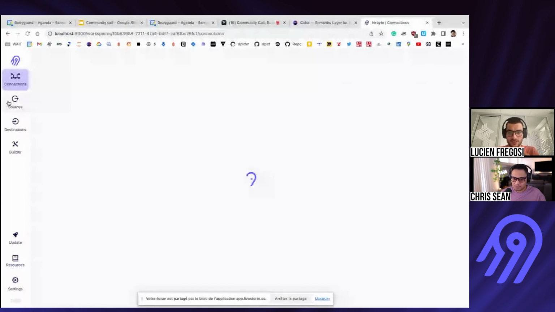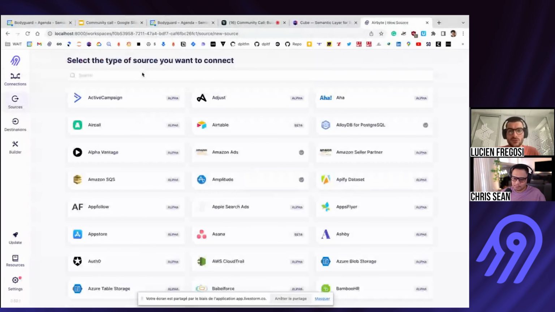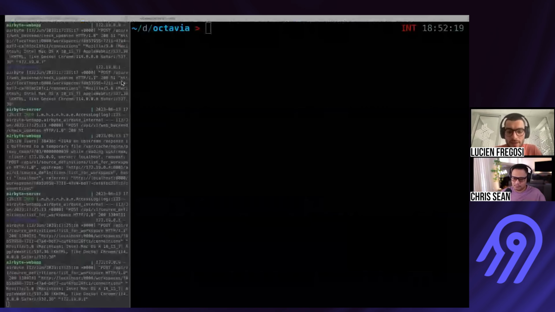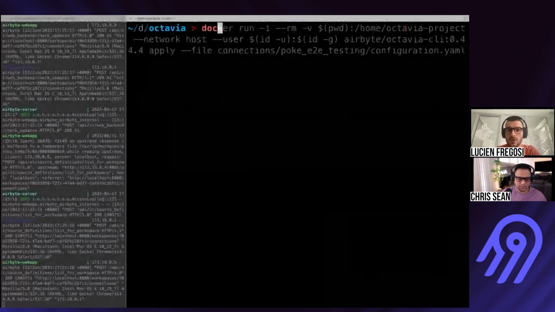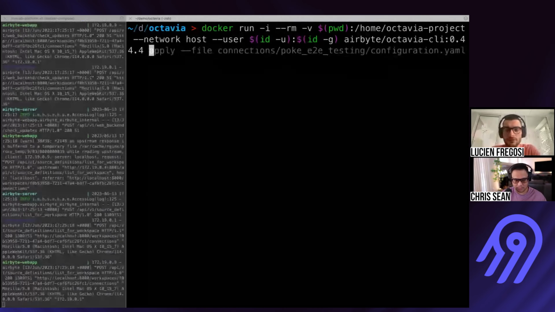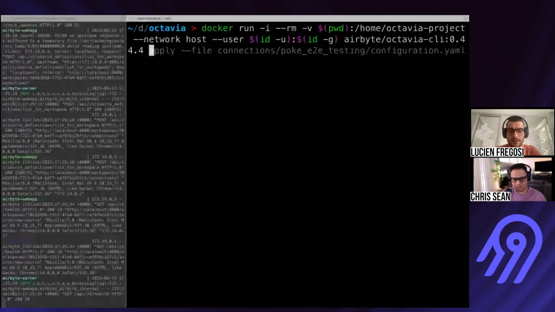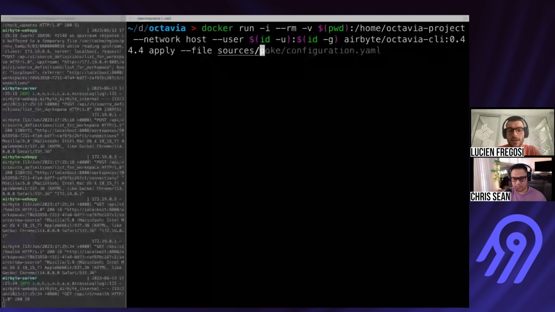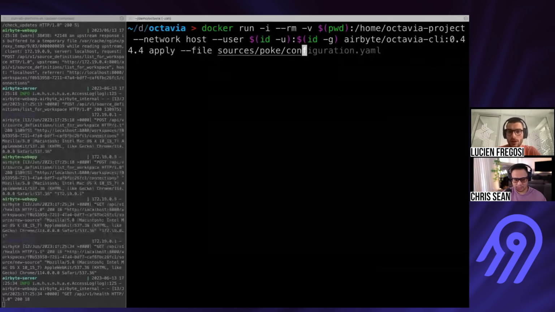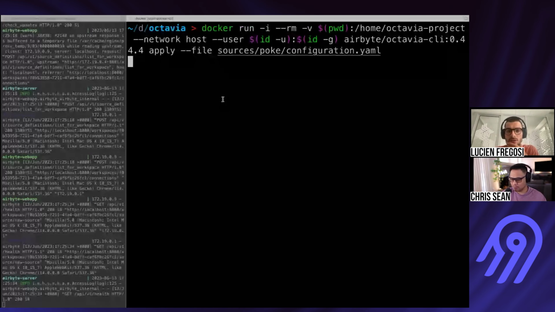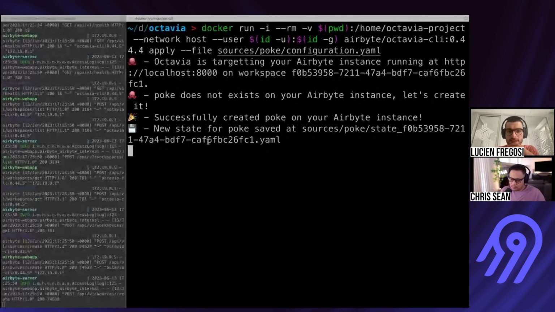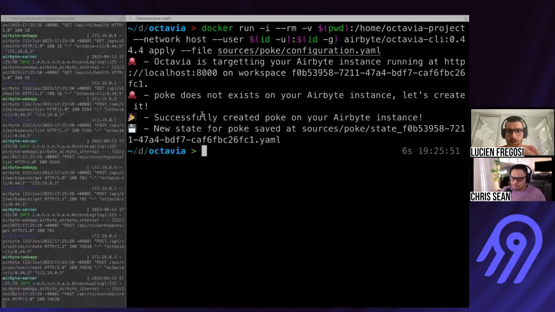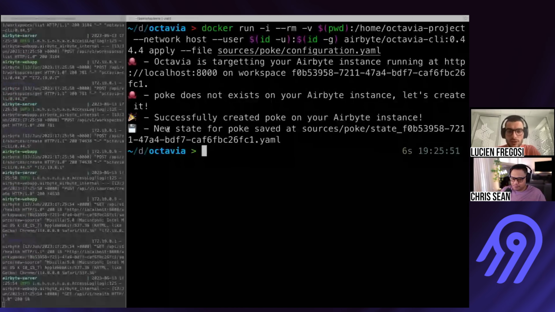So if we look at sources, we can see that we have no active sources. Now we are trying to apply these sources. We are using Octavia, which is provided by Airbyte, and then I can apply my sources, which is based on the configuration file I showed earlier. So let's start. Okay, Octavia says that Poke does not exist and it is successfully created.